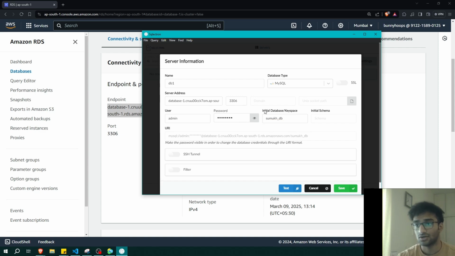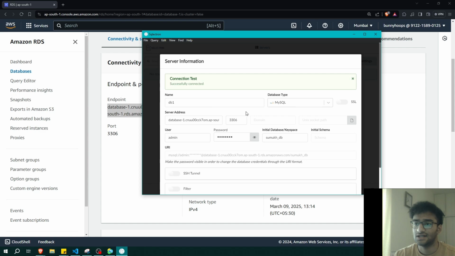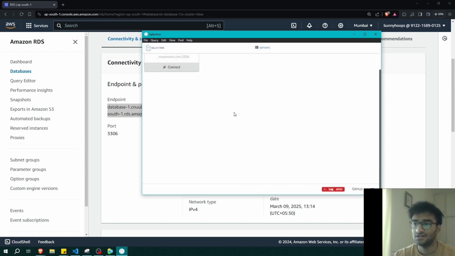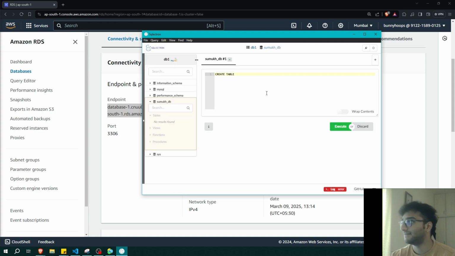I told you to make a note of it. Initial database name, key space. That is important. You need to do that here. Test the connection. Connection successful. Great. Okay, now we can save the connection. Okay, you can go ahead and create my table.